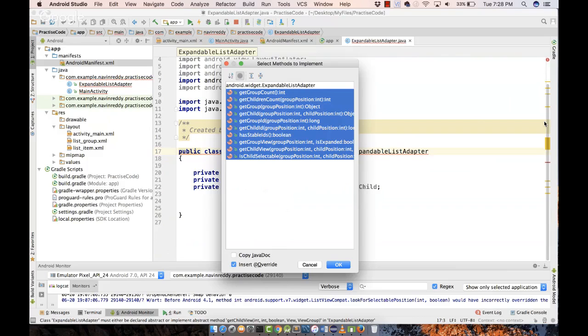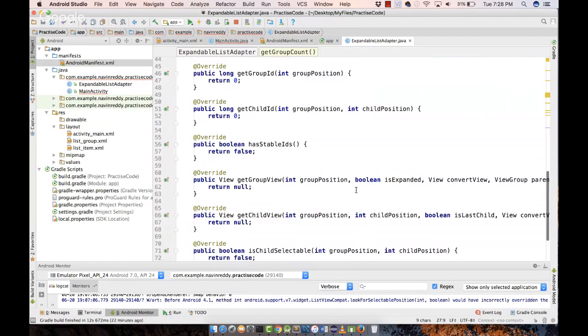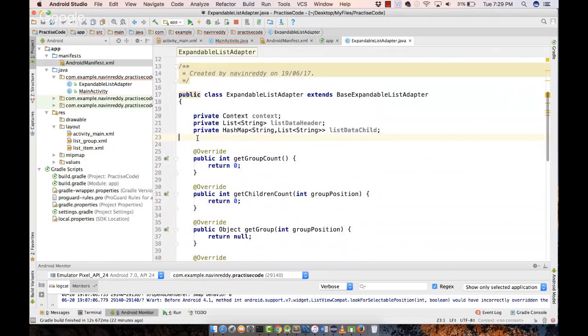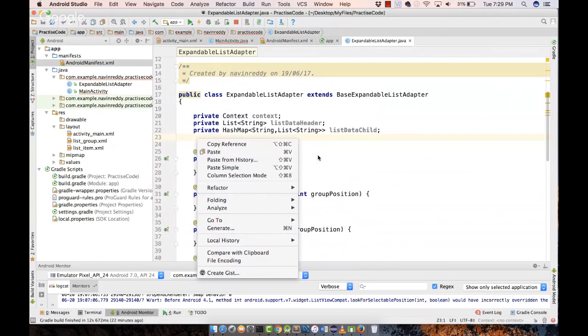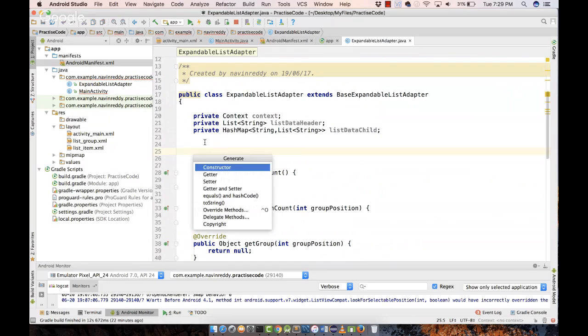Yeah, exactly. So this is following a Java adapter pattern. As you can see, we get all these methods here, and you just have to change the code of it. We also need a constructor. If you want a constructor, just right click, or if you're using Windows, it is Alt+Insert. If you're using Mac, it is Command+N.